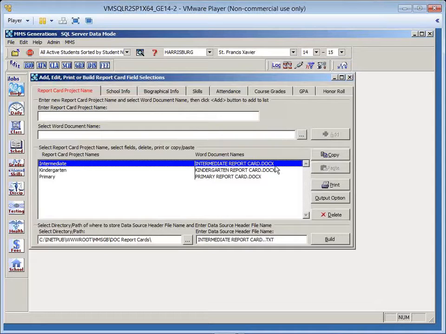Now, the report card file itself can be a .doc or a .docx. It does need to be one of the two. You can use Google Docs to get your DOC. As long as it ends in that, we're in good shape. This is a mail merge file that we're working with.